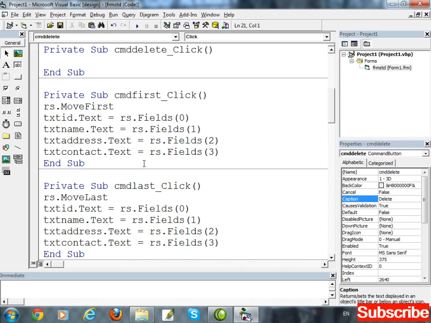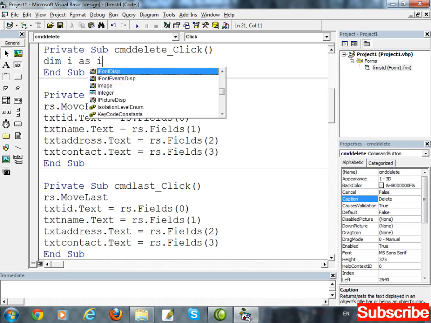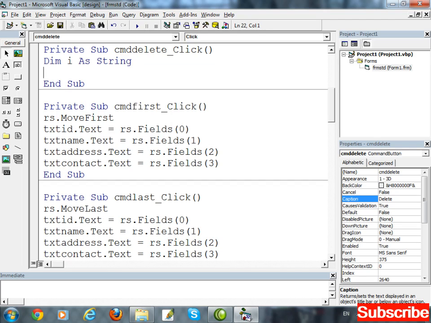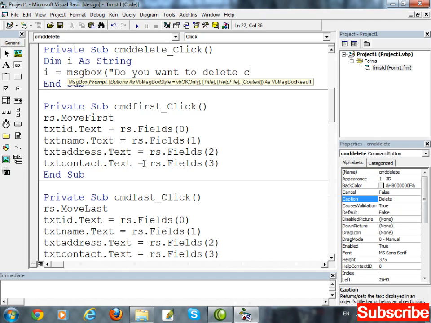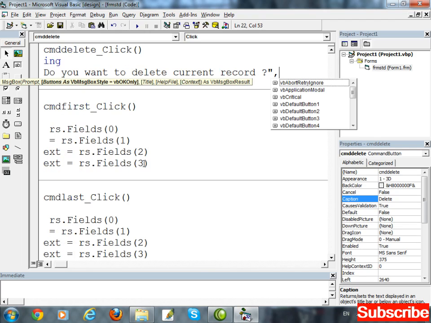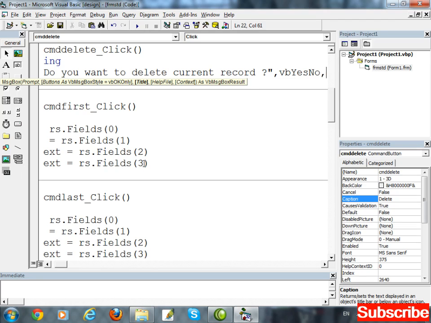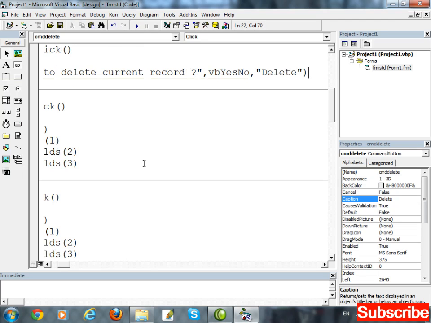Just like before midterm, we have studied the InputBox method, we have studied the MsgBox method. Just declare a variable like Dim I as Integer, not Integer, String. Then store the value of the vbYes or vbNo button inside the I variable. So I equal to MsgBox, Do you want to delete current record?, vbYesNo, and title Delete.